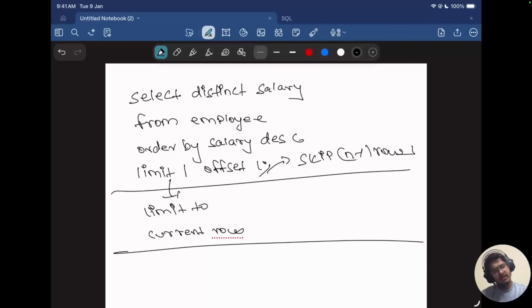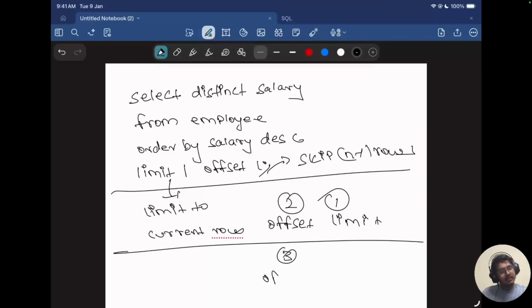For n equal to 3 we will just write offset 2 and limit 1. For the fourth highest salary the offset will be 3 and the limit will obviously be 1. So this is how we can easily solve the concept of nth highest salary. It is a very important question, mark my words. In any interview you might get this question.